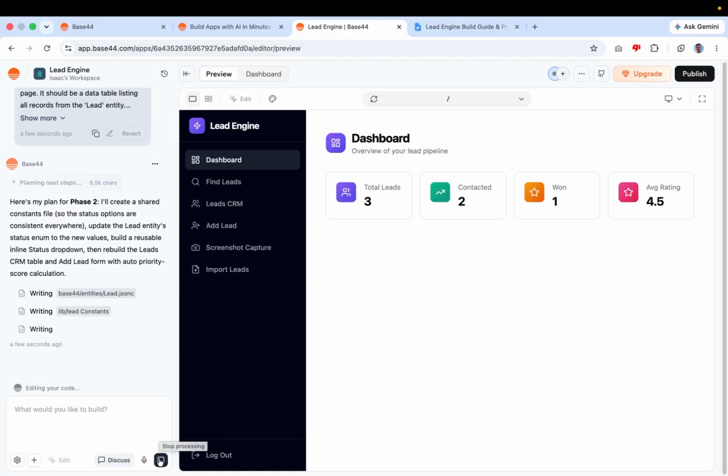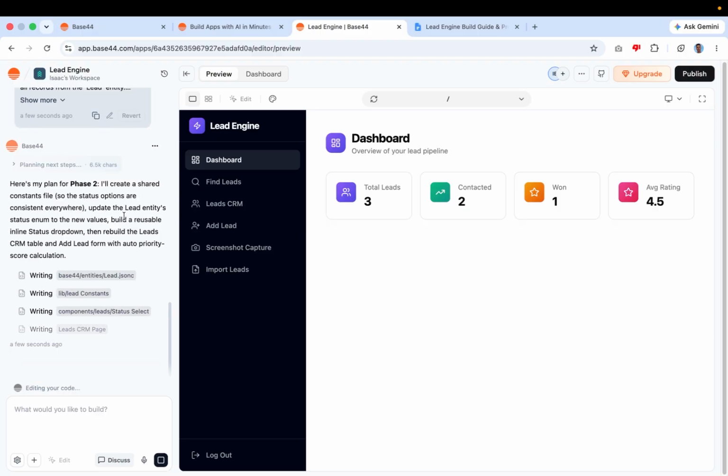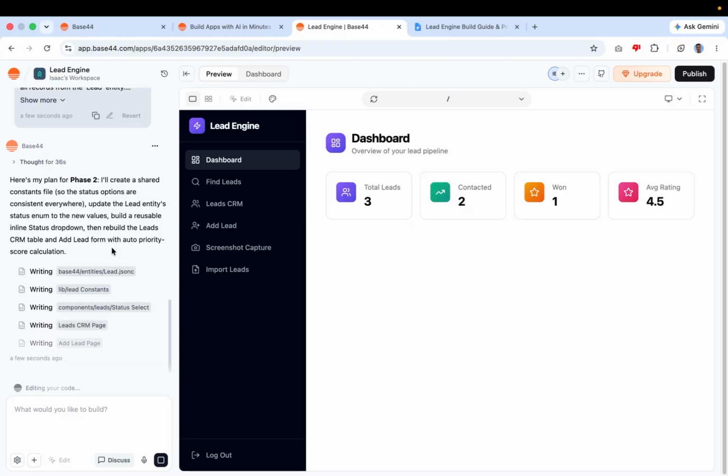Okay, so as you're going to see, it's going to say, here's my plan for phase 2. I'll create a shared constants file so the update options are consistent everywhere, update leads entity, and so on, and you can see where it's writing, and it'll tell us where it's writing it to and everything like that. And then we're just going to, again, leave it to do its own thing.